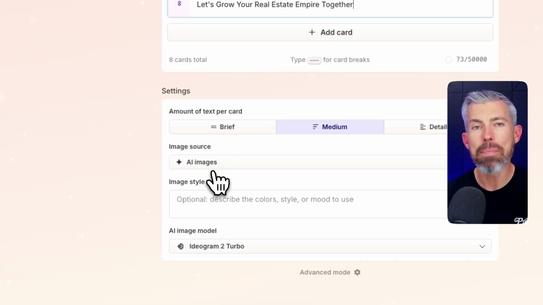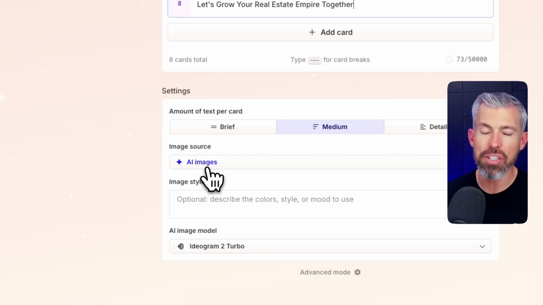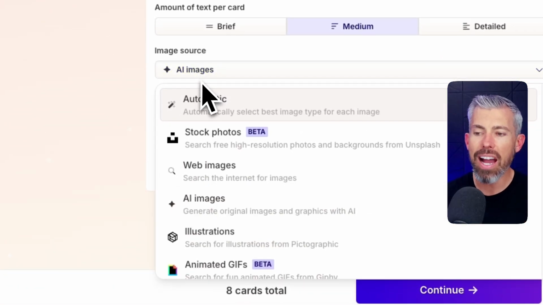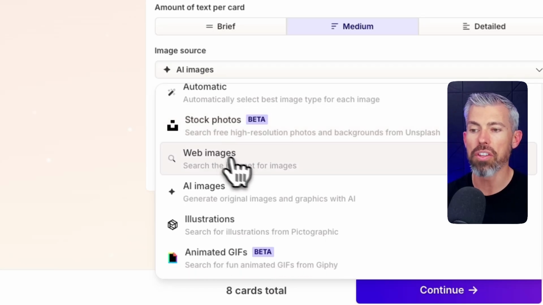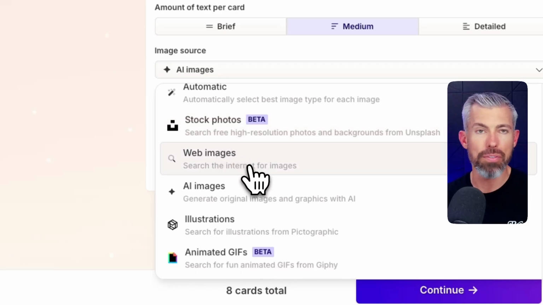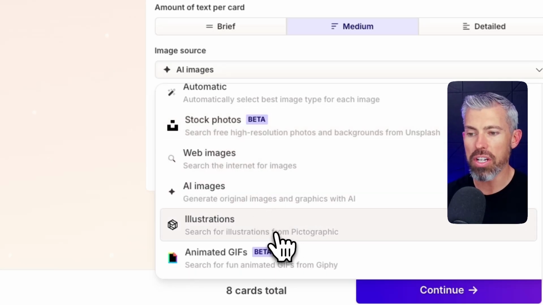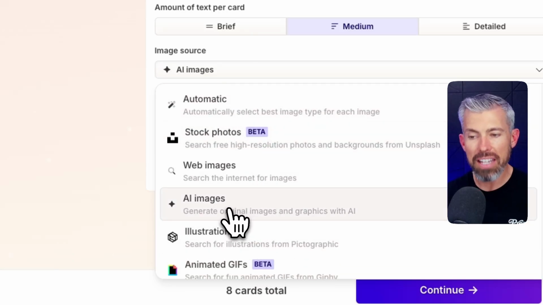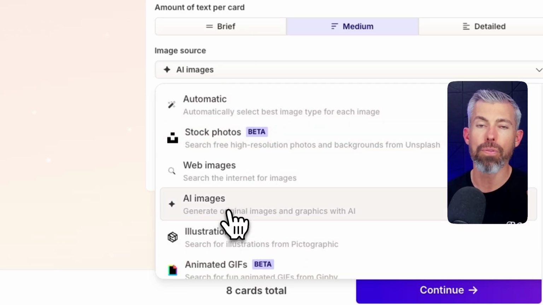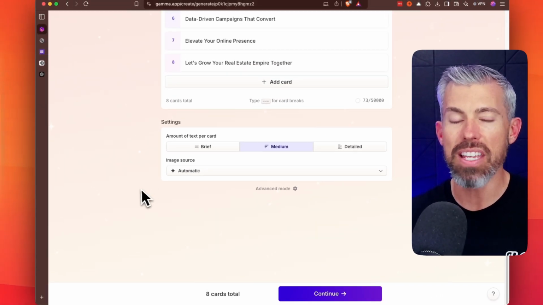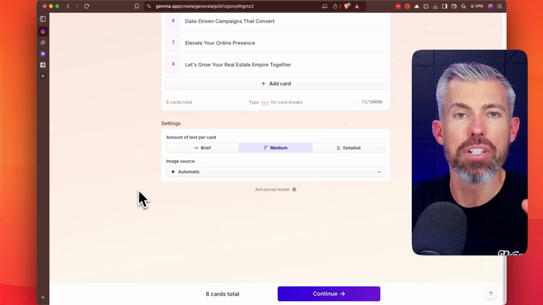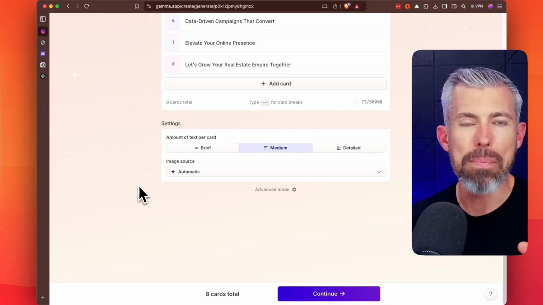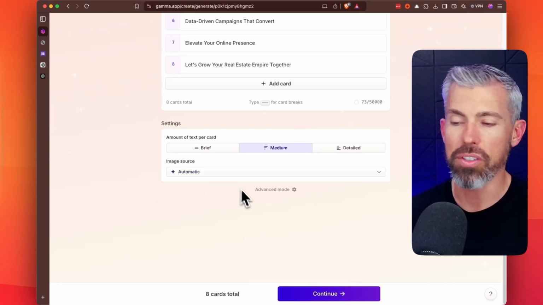Now, what Gamma also does is it creates images for you, and it's using AI. You have the ability to pull in AI, or you can pull in stock photos, other web images from different sources online, illustrations, or animated GIFs. I like the automatic because it's actually going to create AI-generated images for us, and it has a whole bunch of engines that create images. So things like Ideogram or Flux, and I'll show you how that works in a moment.